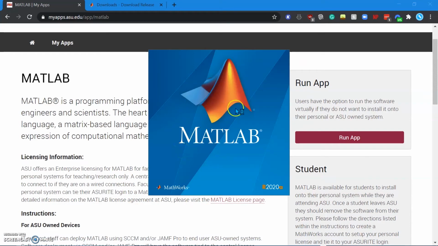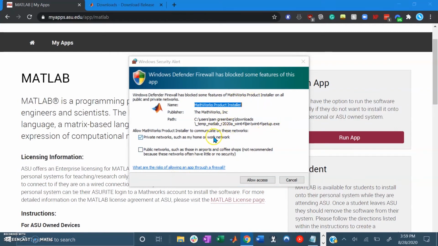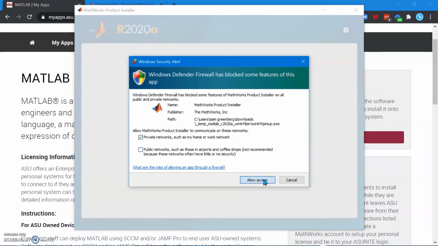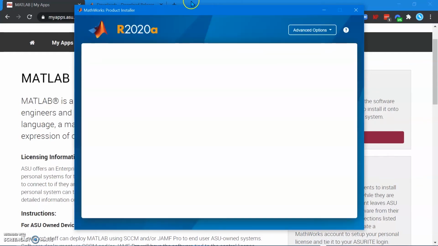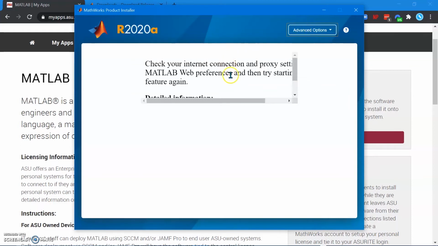So you can see now you're going to get a MATLAB loading screen. I've actually updated it a little bit. It's pretty nice. And then you're going to have an option to pick an option here. I'm going to go private. You're going to allow access, and you see here's your MathWorks product installer. It has some advanced options. Again, you don't really have to worry about this.